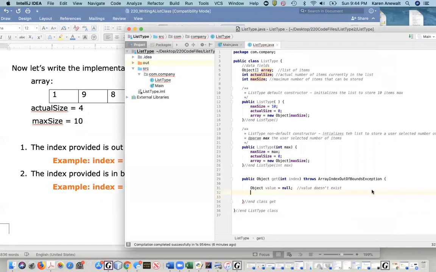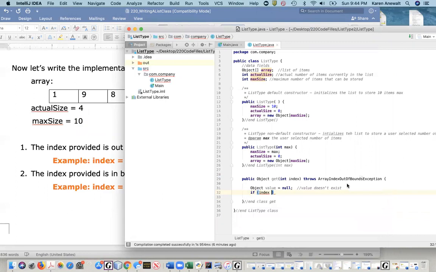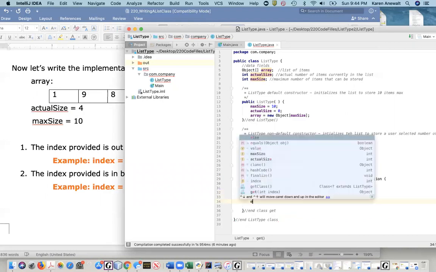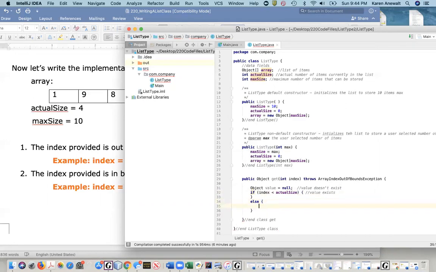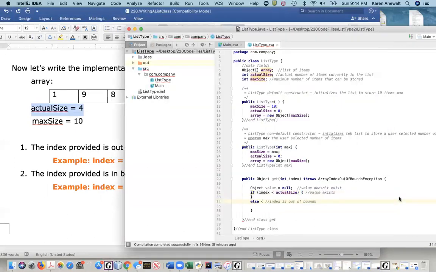So we want to test to see if the index that the user passes in as the parameter is less than actual size, then that means that the value exists. And then otherwise, if that's not true, then the index is out of bounds. So let's first think about what we want to do if the index exists.